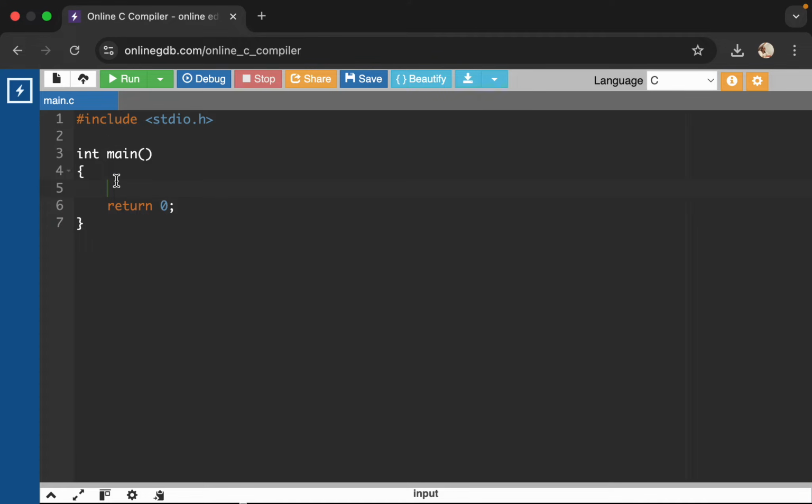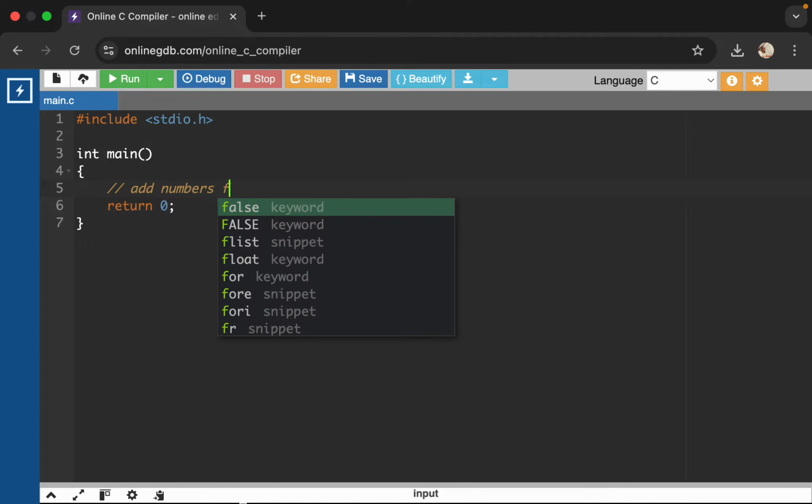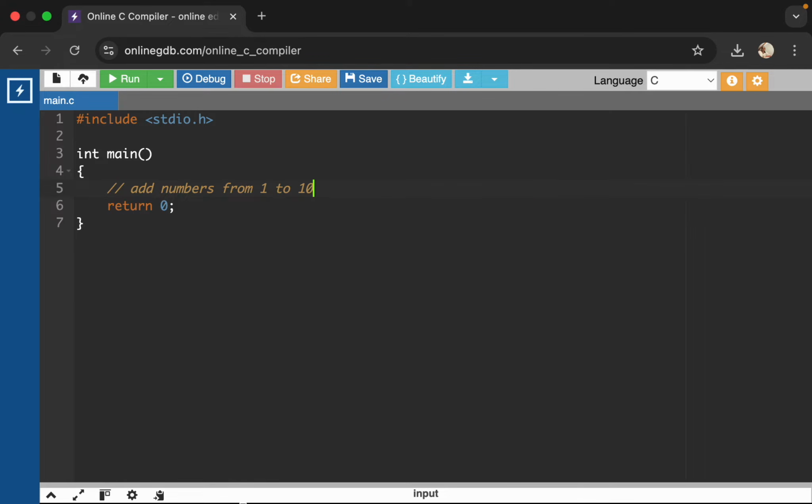Now let's start writing a simple C program to add numbers from 1 to 10. These two forward slashes can be used to add a comment to your C program. So our program is to add numbers from 1 to 10.